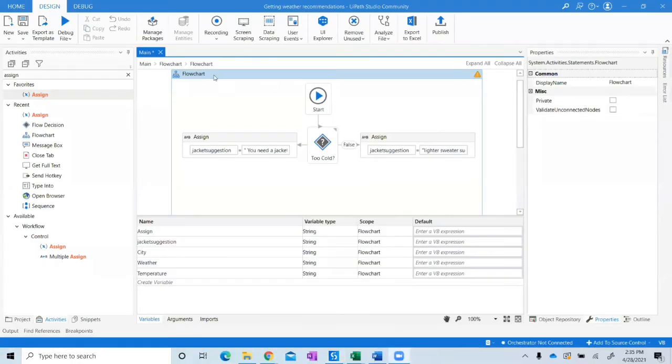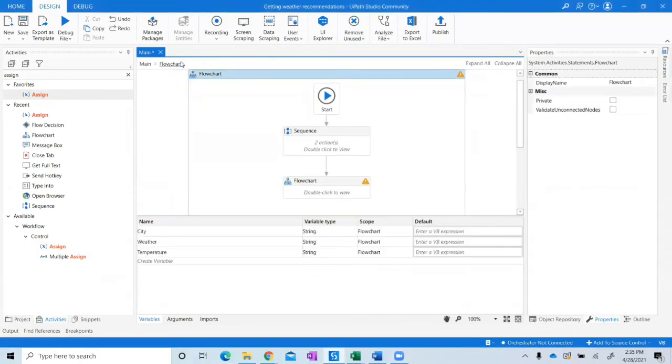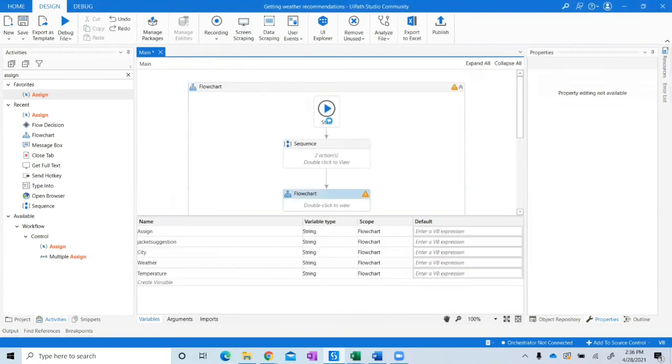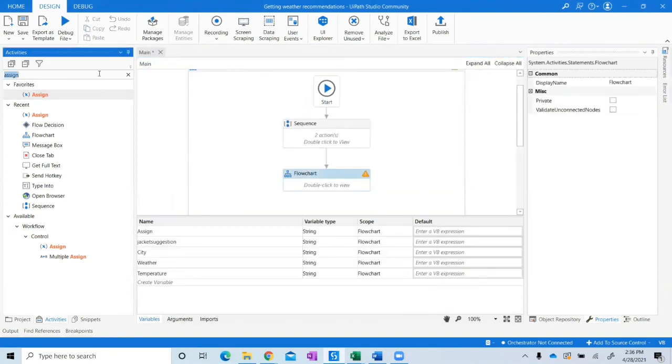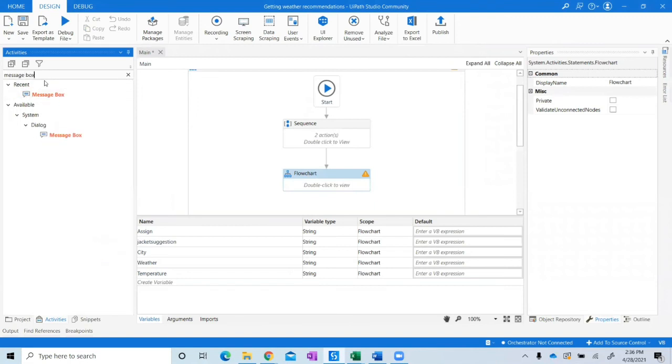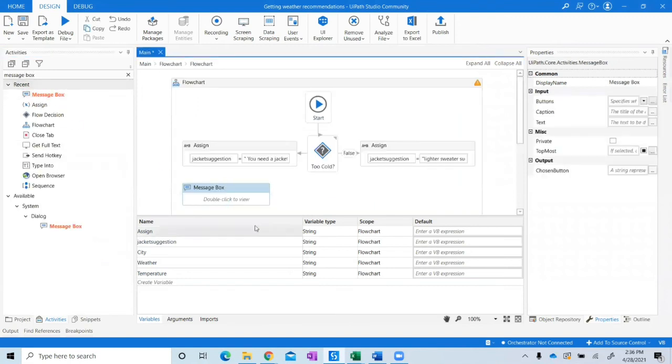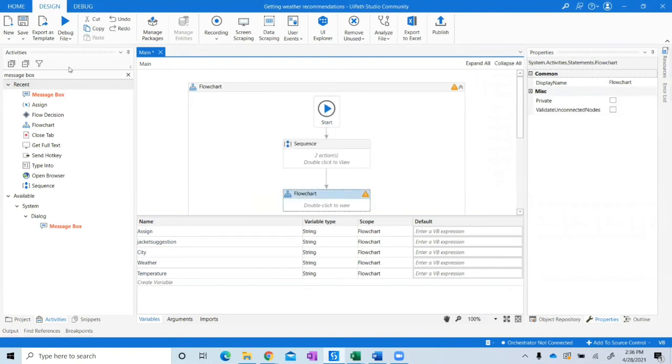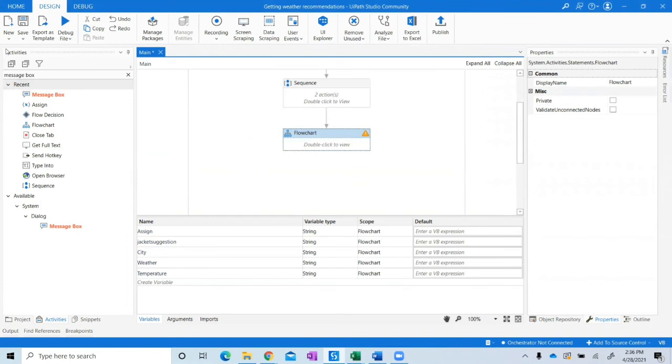So I'm gonna go all the way back to the beginning. You see we're here at the flowchart. We're gonna go to the main. What we want to do is add a message box for our users, and this is what they're gonna see. So double click here. Actually, I'm gonna go back. I'm going to drag the message box under the flowchart.